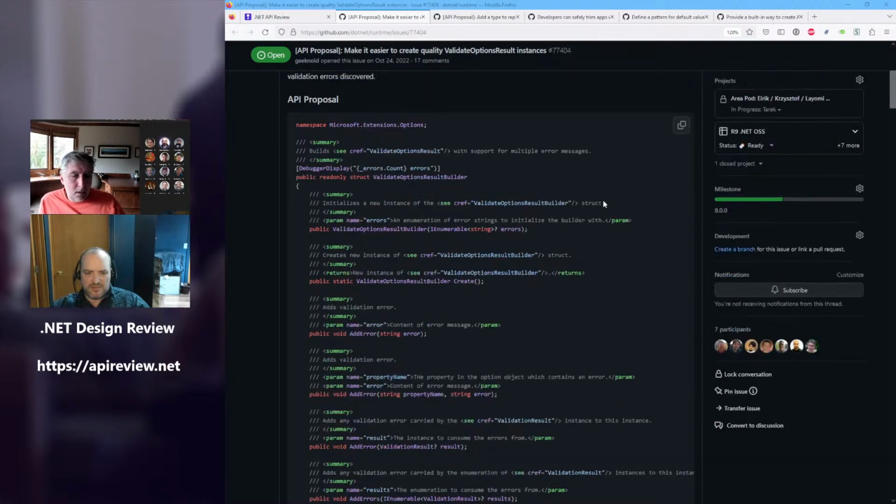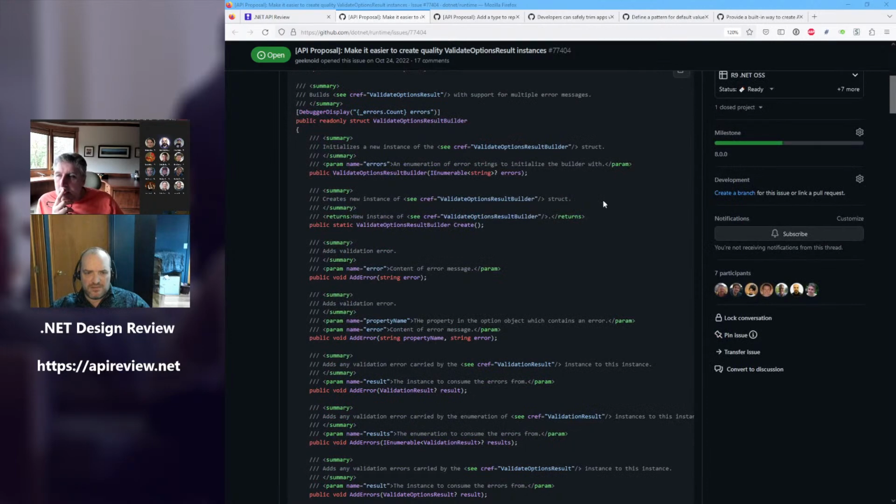Should we go one by one here? Another thing I want to mention is the model is such that in the happy path, when validation succeeds, this tends to make it so you don't allocate any memory. So in the happy path, you only allocate some objects if there's a validation error.